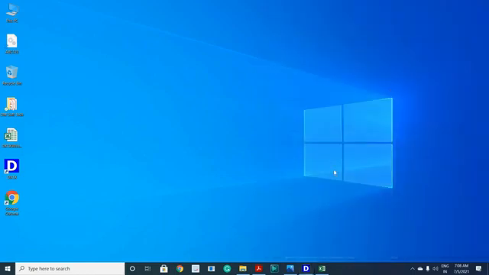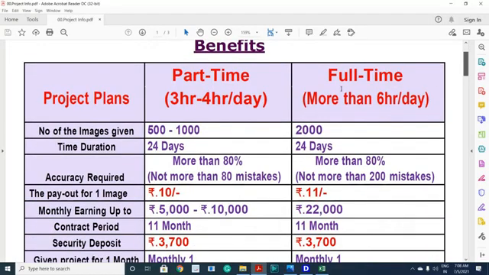If you want to get into these projects, we have certain procedures. Part-time and full-time, two options are there. If you are able to spend 3 to 4 hours, go for part-time. If you can spend more than 6 hours, go for full-time. Part-time is for students and housewives. Full-time is for experts and experienced persons.